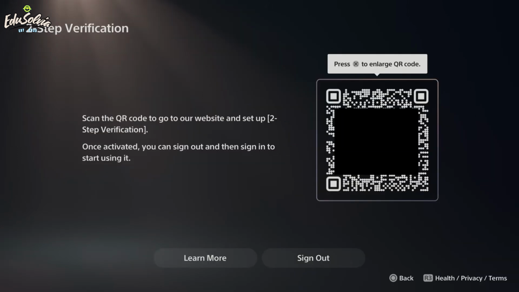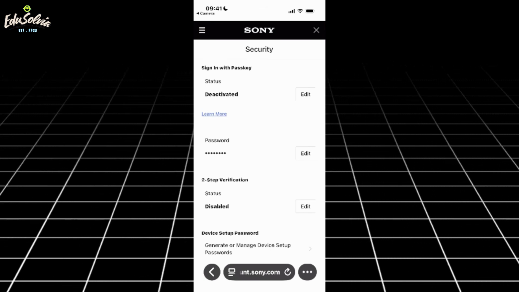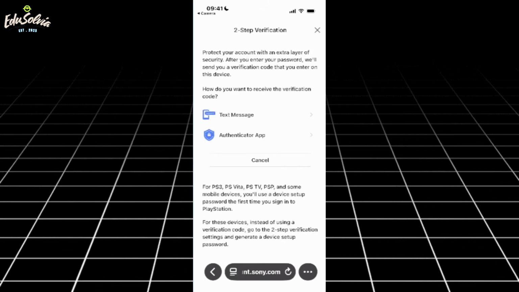Select it, then use your phone to scan the QR code displayed on your screen. This will take you to your account security settings. Next, choose Edit next to the two-step verification option.